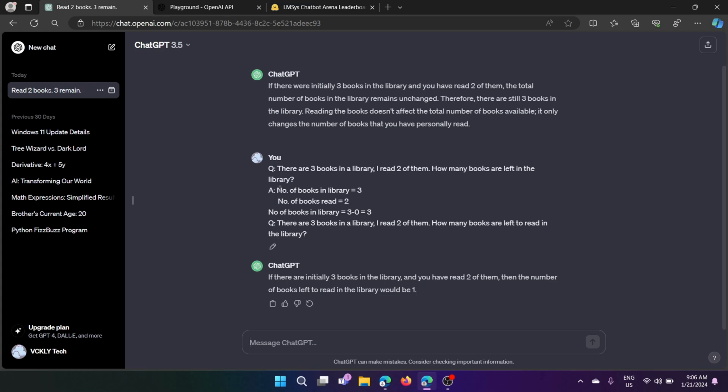Okay, so you can see that it didn't quite stick to the format, but because we specified all the steps, it thought through that process. Generally if you provide the answer to this, it will just copy that answer for this. But it actually thought through this and it correctly identified that the number of books left to read in the library would be one. So this is one way to really improve ChatGPT's thinking process.